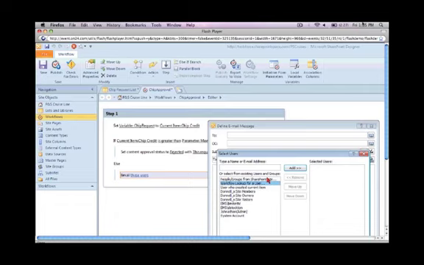Alternatively, I could have set up a task or a to-do item for them instead so they could actually do something. But for this one, we're just going to do an email because we're running short on time. Chip request needs approval, and click OK. All right. And now I have my workflow set up.